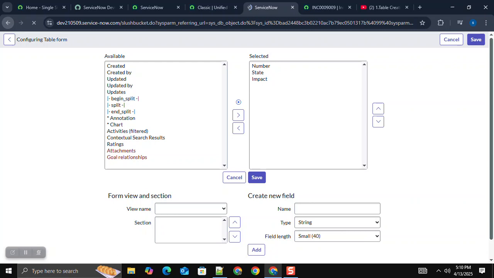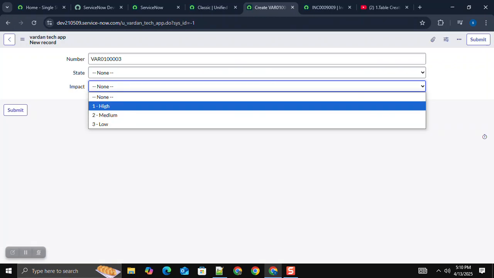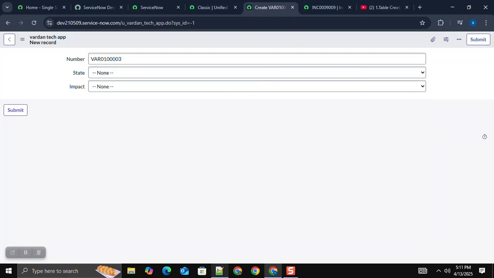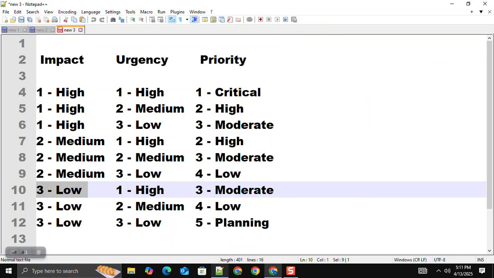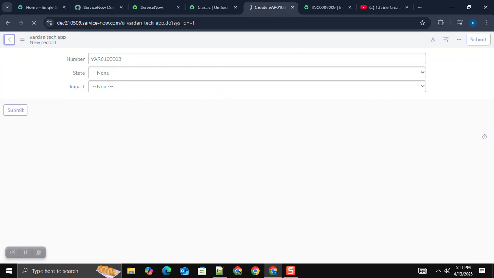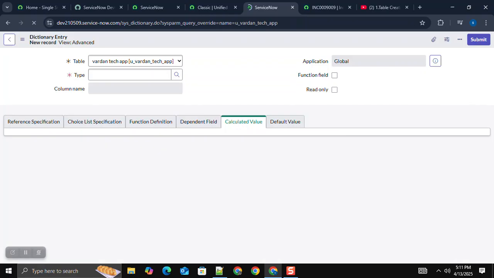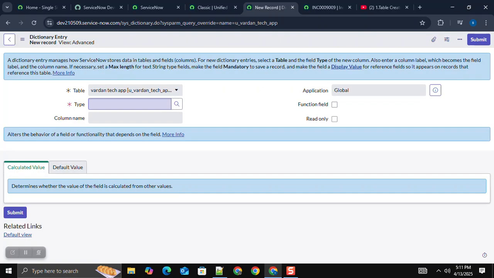So first, in create, it is this one, high. Give the sequence as 100. Save it. Go back and see whether it has been created or not. Now we have created it with high. The same way we can create with the medium and low.